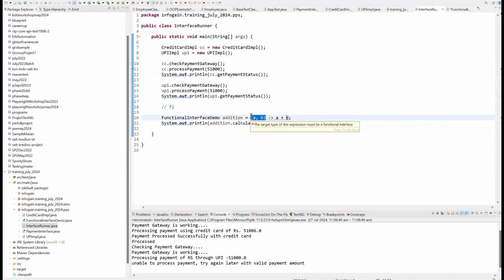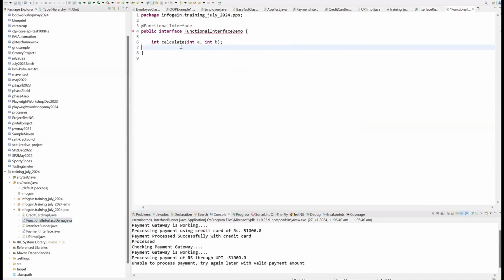Guys, everybody is with me? Yes, sir. If you have any question, please do ask. So the main property is that when you are writing this kind of statement, you cannot have multiple methods. Then it will be ambiguous for the compiler. Since it has only one method, the compiler knows that whenever this signature is called, it has to call this calculate method. Clear?